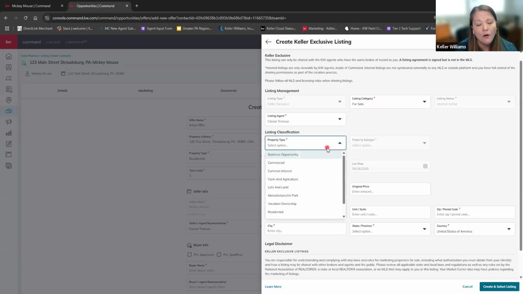Then the property type, you're going to have a lot of different options to choose from. Most of the time it's going to be residential, so you're going to select residential. Every now and then it might be lots and land, and every now and then commercial. But we have a commercial division so that you can refer business to commercial. So we're going to select residential.